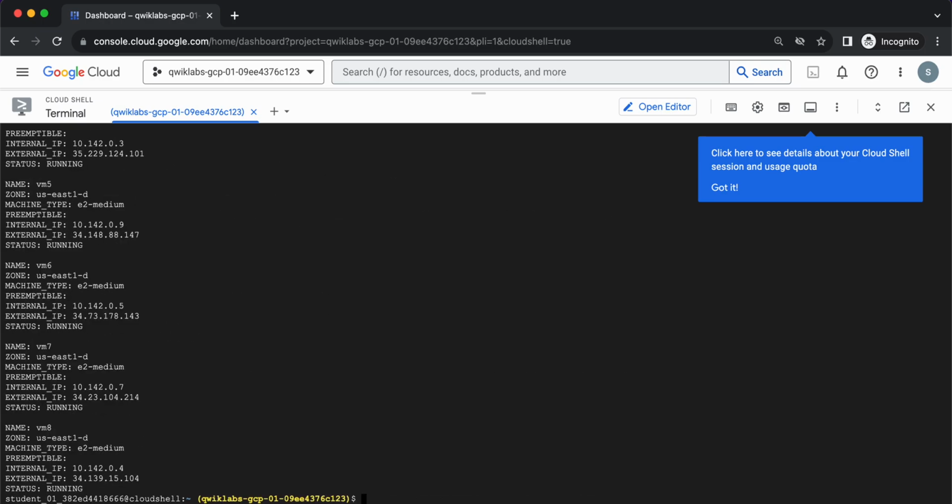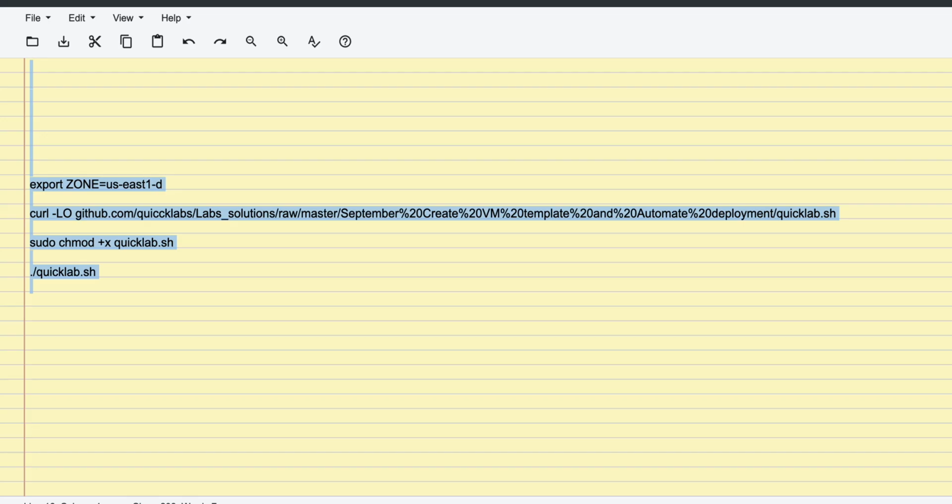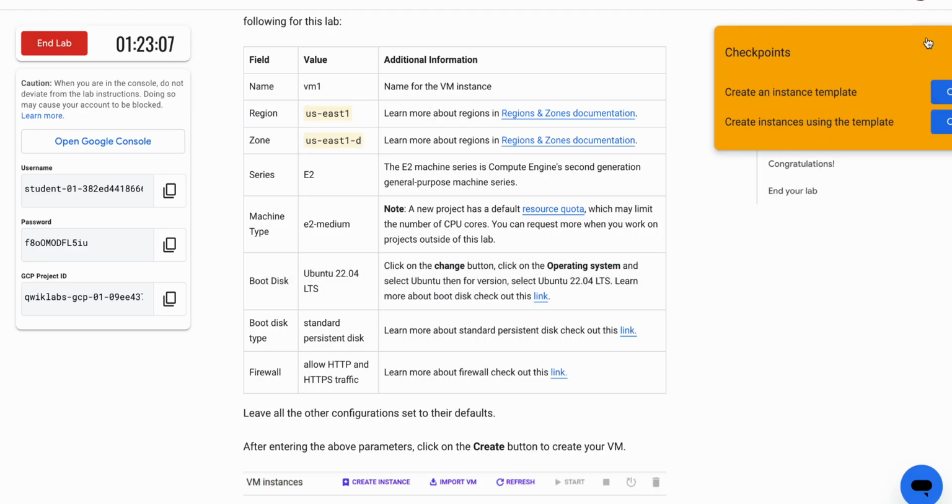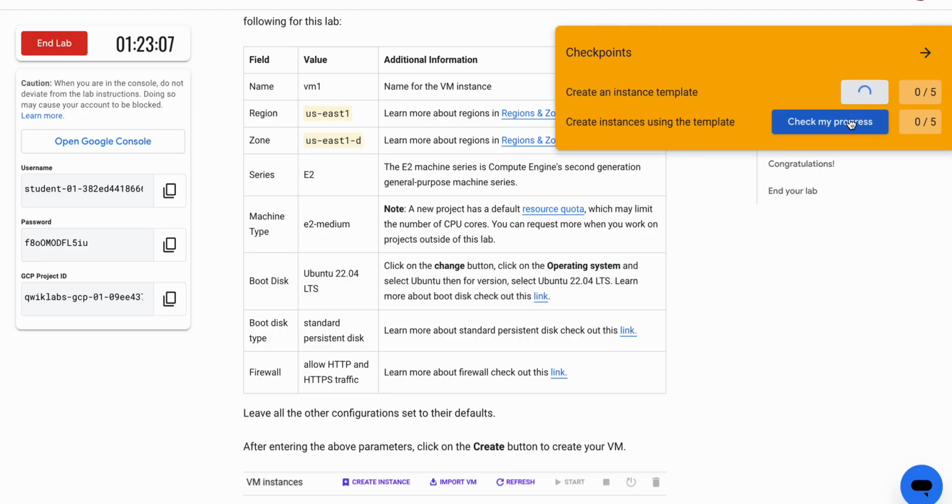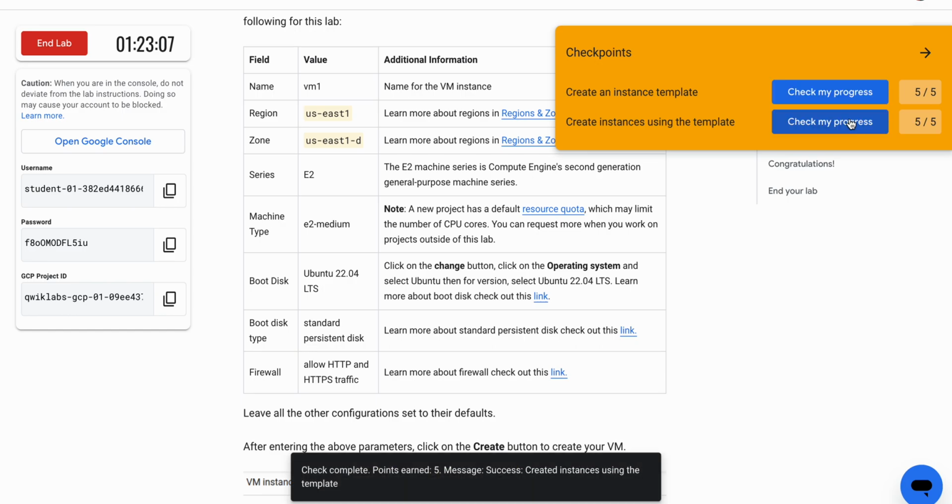And it's finally done. Now if you come back to the lab instructions and click on check my progress for all the tasks, you will get a score without an issue. Just wait and watch. And as you can see, we got a score. And that's the way we have to complete this lab.